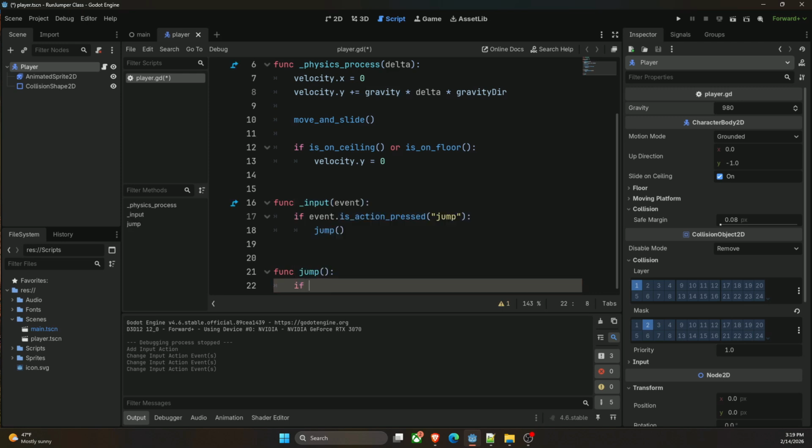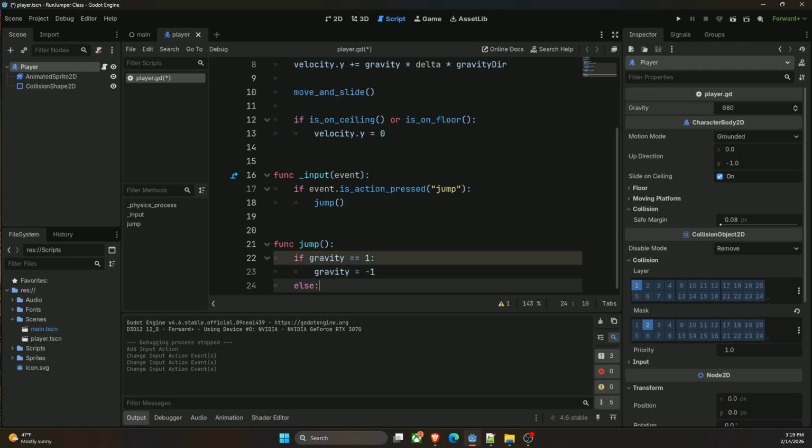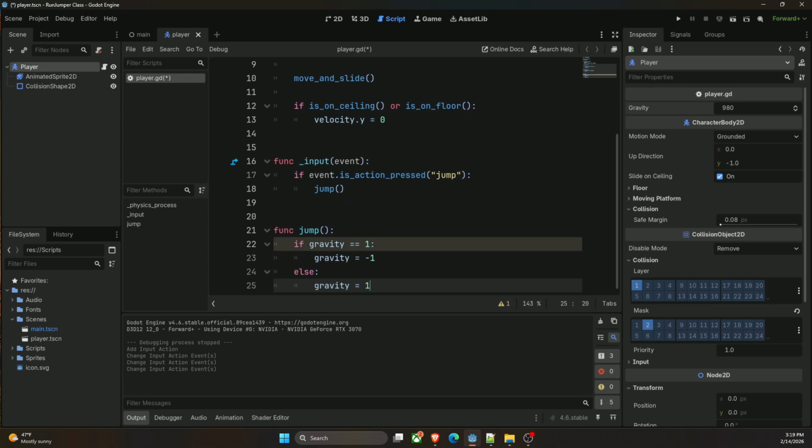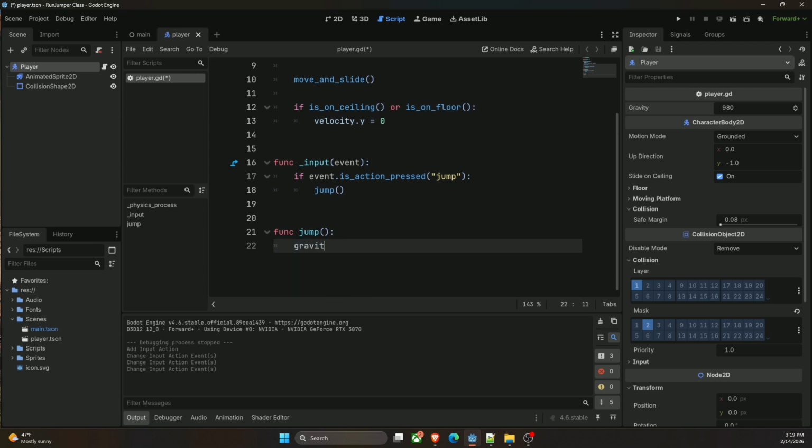Now I could check for if gravity equals 1, then change gravity to -1, else gravity equals 1. But that's not good. That's too much code. I'm going to keep saying this over and over and over. Programmers are lazy. We don't want to type more than we absolutely have to. And there's a much easier way to do this. That's by saying gravity times equals -1. So we're going to take whatever the current value of the gravity variable is and multiply it by -1.